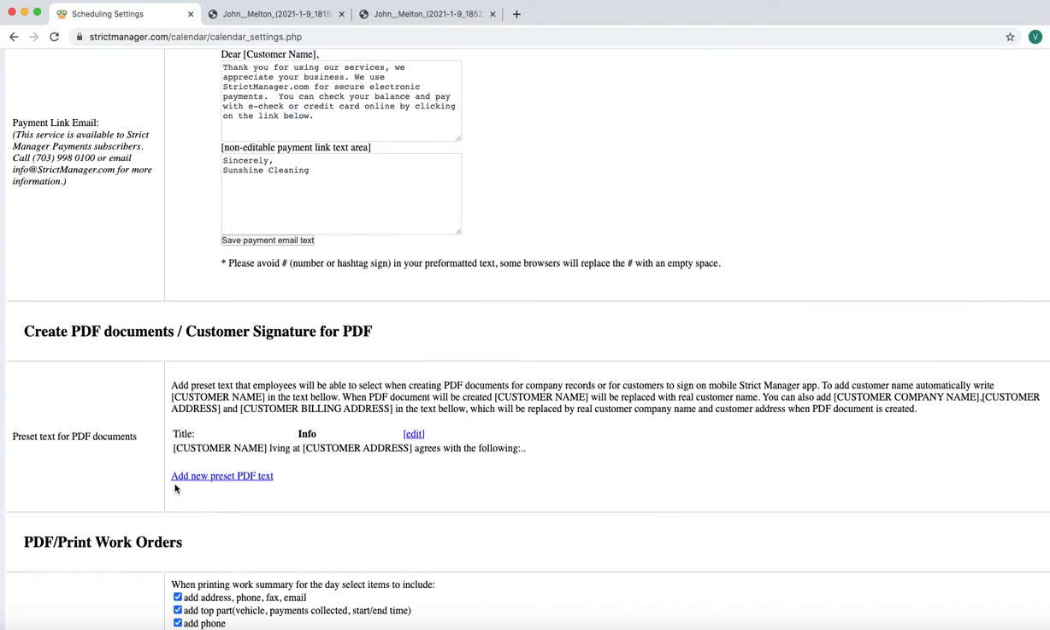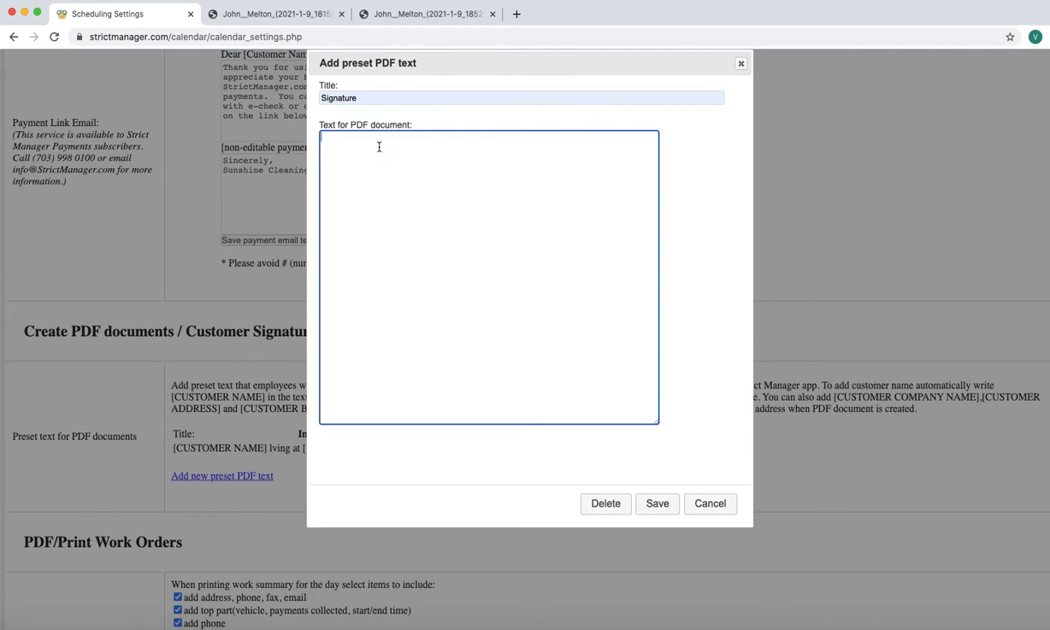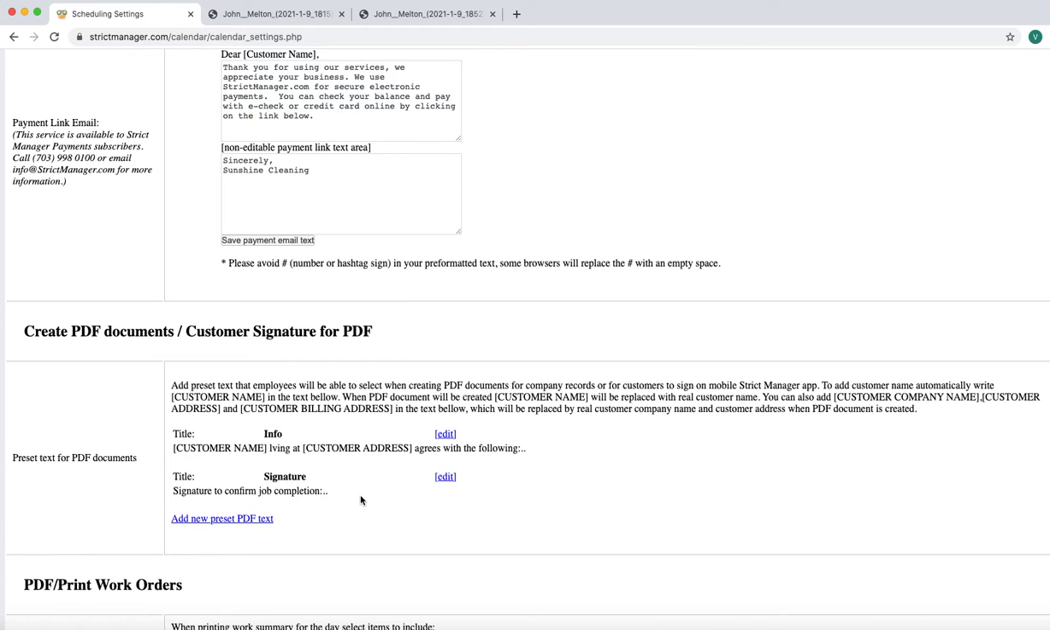Let's save it. Now let's add one more. Let's call it signature. Let's do signature to confirm job completion. Alright, so we have now two options of our preset text.